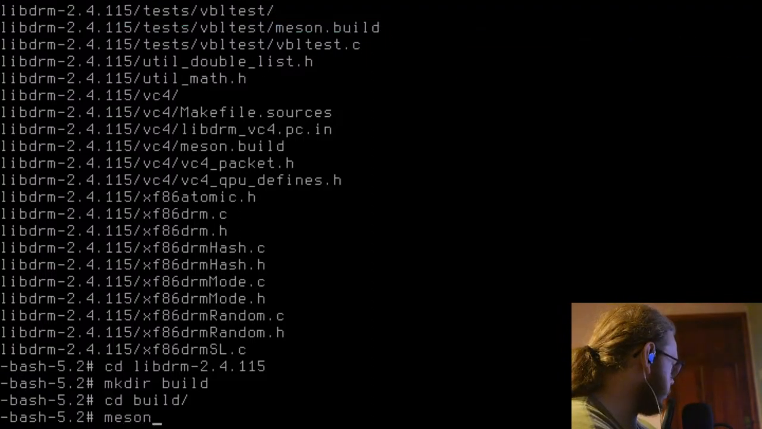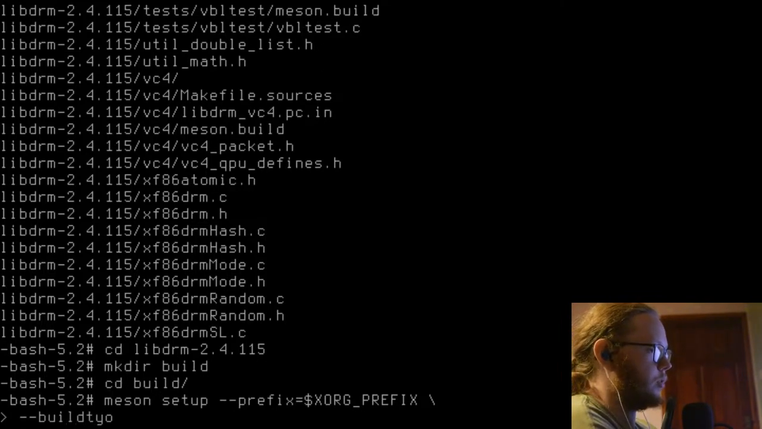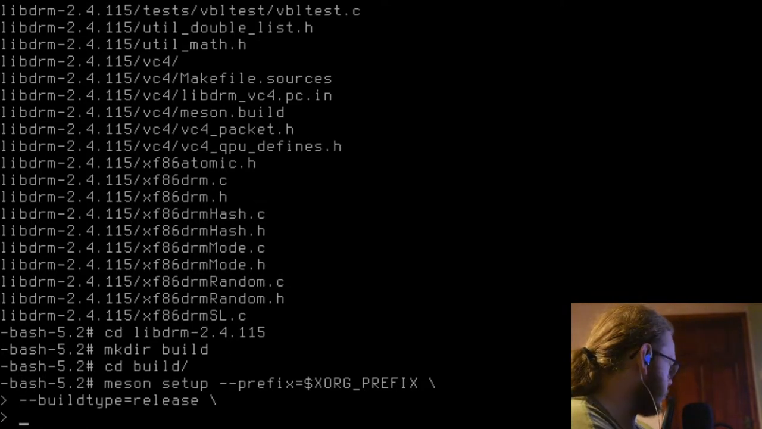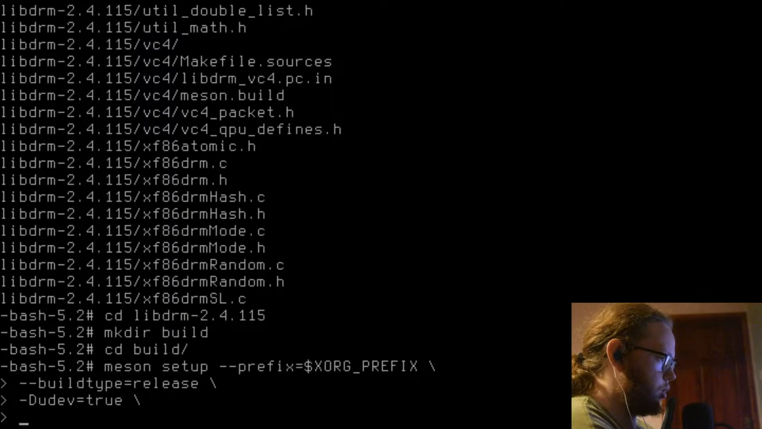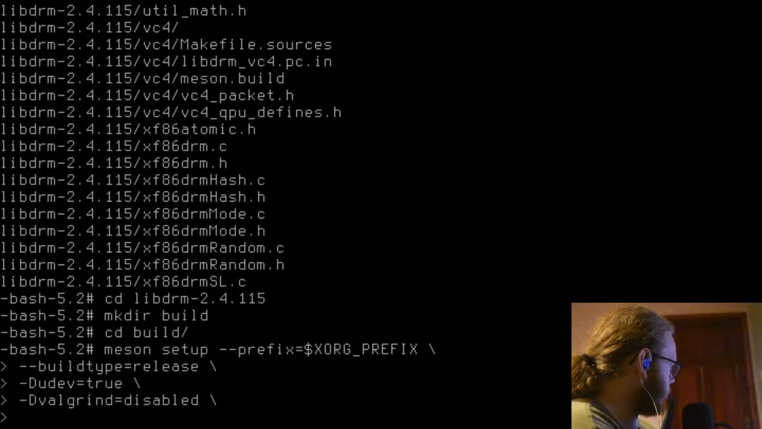So it's going to be meson setup --prefix=$XORG_PREFIX \ --buildtype=release \ -Dudev=true \ -Dvalgrind=disabled \ .. and ninja.